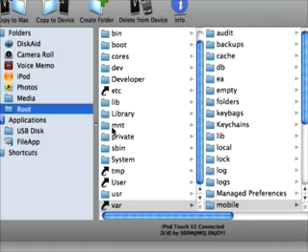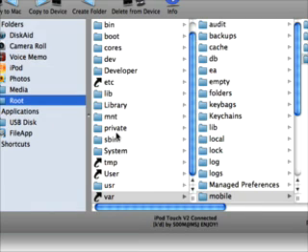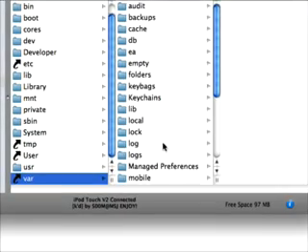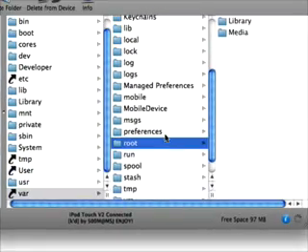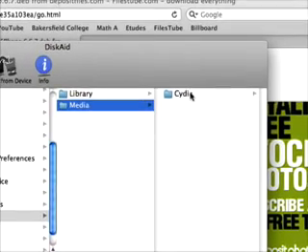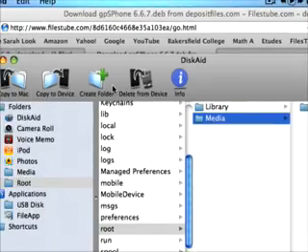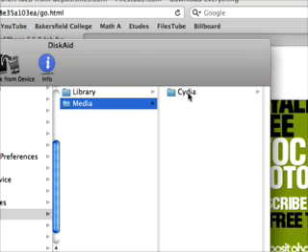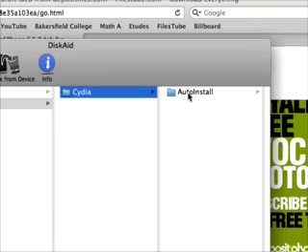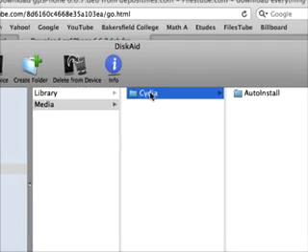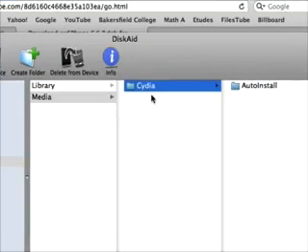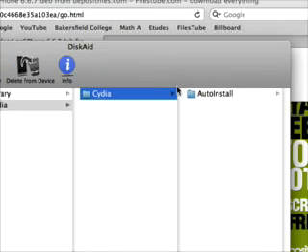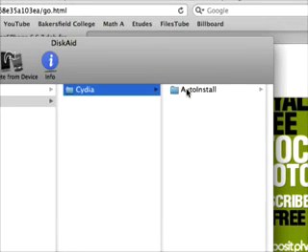Okay, and what you guys need to do is what I had to do, so I'm figuring that most of you are going to have to do it too. You're going to go to var, then root, then media, and then you're going to have to create this folder right here. With Diskaid, while you're highlighted on media, you press create folder and then create the folder. Make sure it's a capital C, Cydia. Then you're gonna create another folder inside the Cydia folder called auto install. So you create a folder, auto install, where the A is capitalized and the I is capitalized as well.